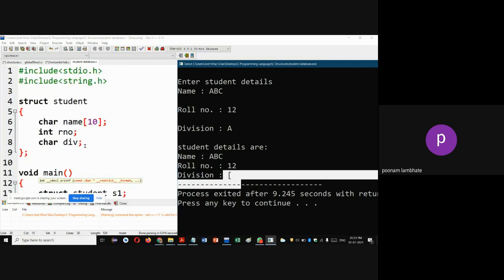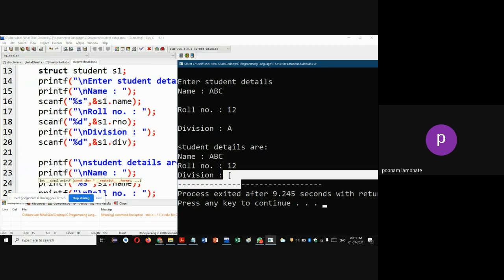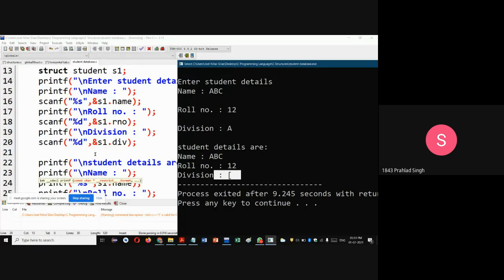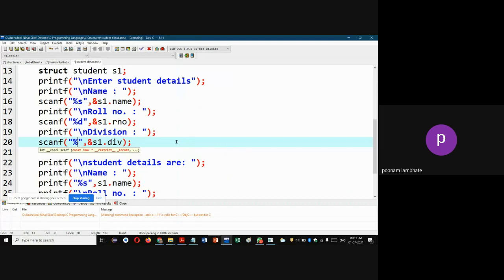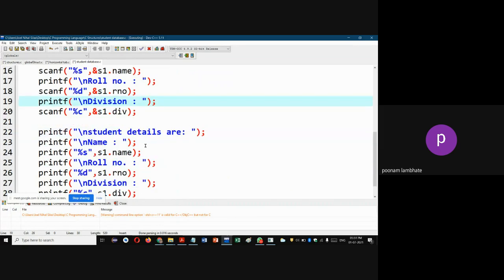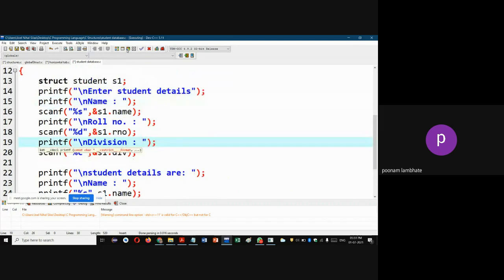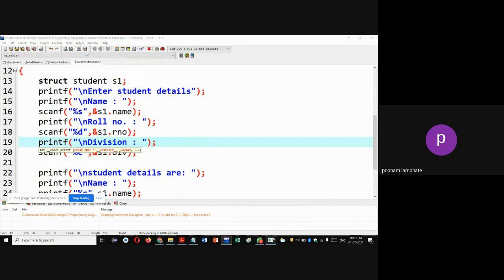So that is another, means again I've made some mistake. Can you guess why it is happening? Percent D again. Yeah, at the time of storing also I need to use percent C, not D, because I'm storing a character. Okay, so the way you store it and the way you access it, both must match each other.